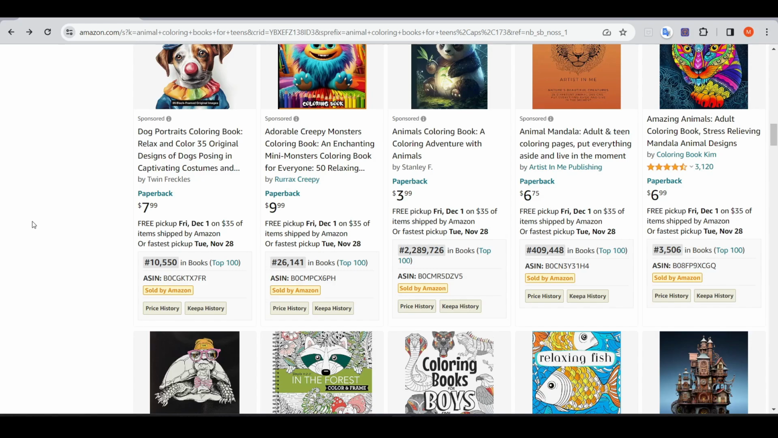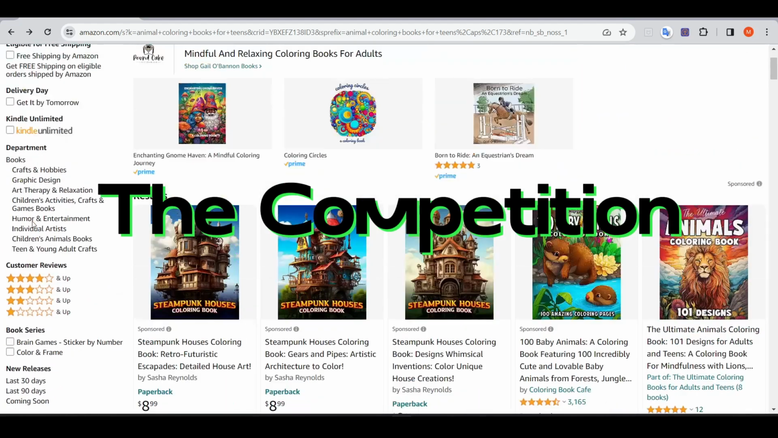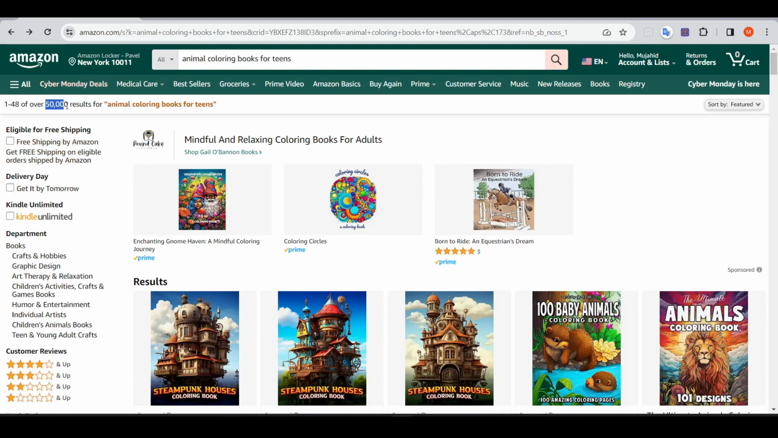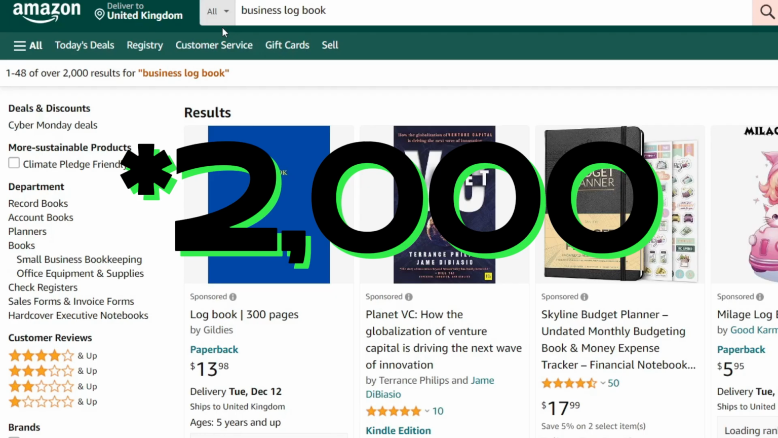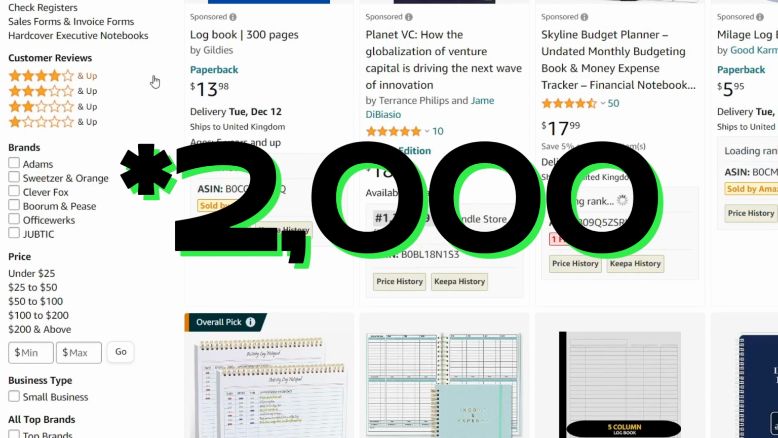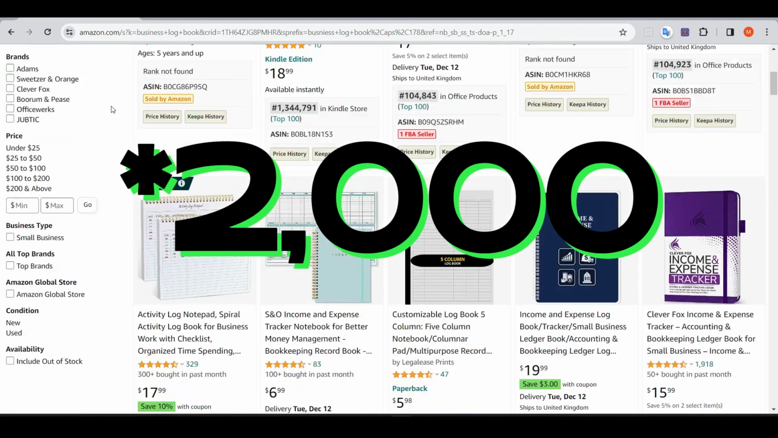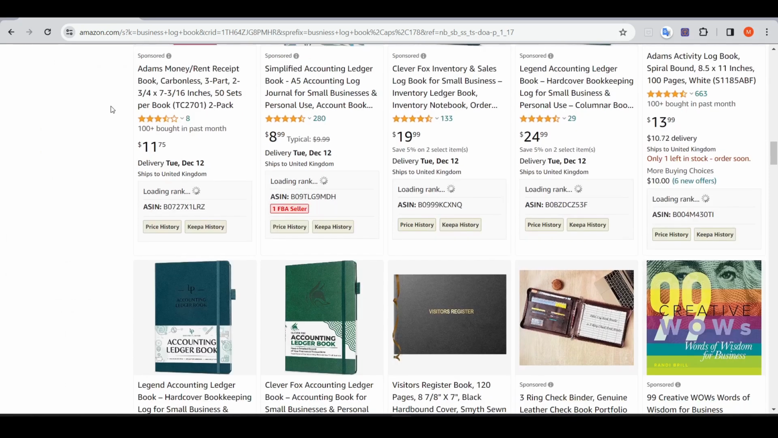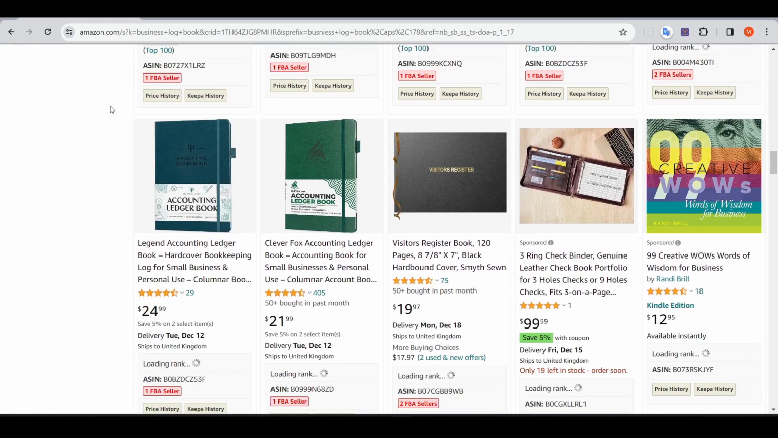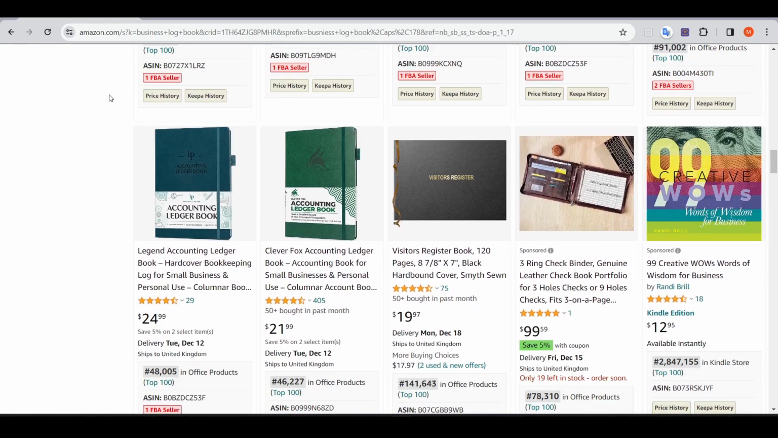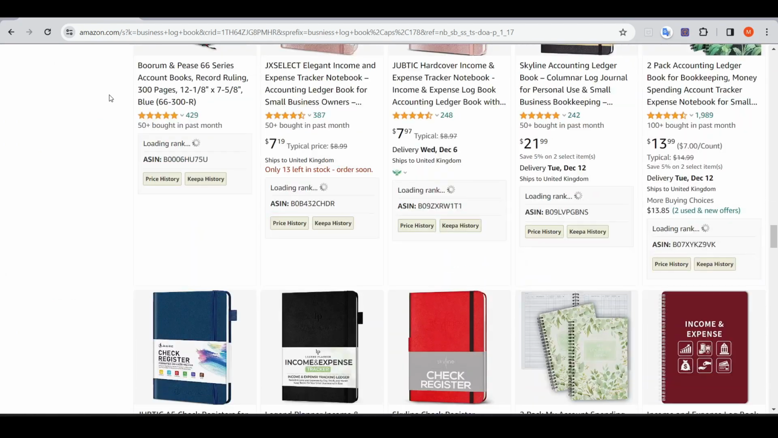To analyze any niche, we have to see 2 aspects, the competition and the demand. For the competition, first of all, most people seem to represent the competition by the number of search results. So for this business logbook, it's 10,000 results. So 10,000 competitors. And the problem is, these Amazon search results can't be 100% reliable. And I'm gonna prove that to you.